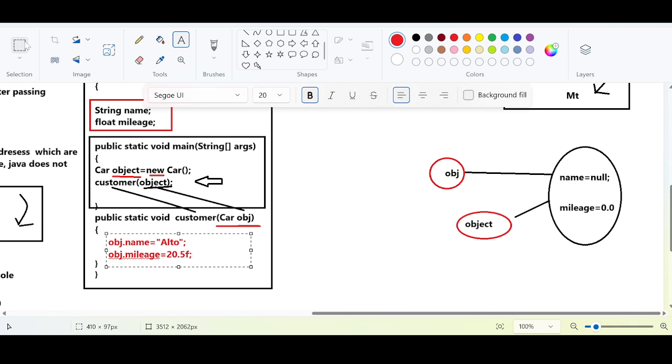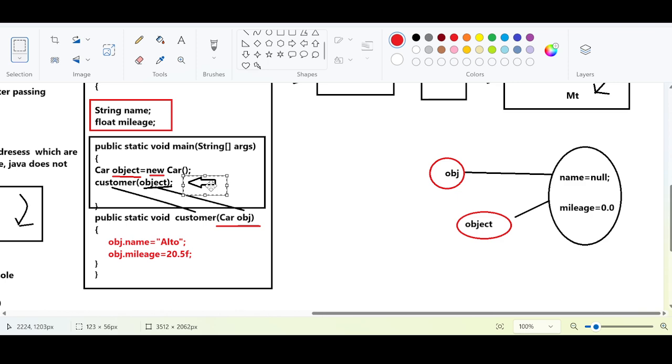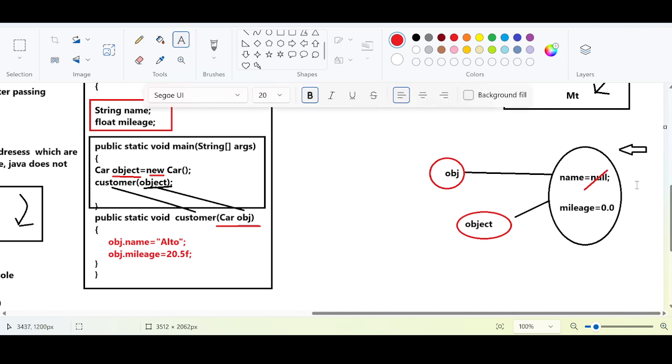What happens behind the scenes? The control was here. Till now the object is created here, and you are using the call by value parameter passing mechanism, and you transfer this control to the next method, which is the customer method. Inside the customer method, this method has to execute all the instructions. What is the first instruction? This method is trying to modify the value. It's trying to get access to the name inside the object. Now this control will search for obj. With the help of the dot operator, it will get access to the name. For the name, you are changing null to Alto. Null becomes Alto.